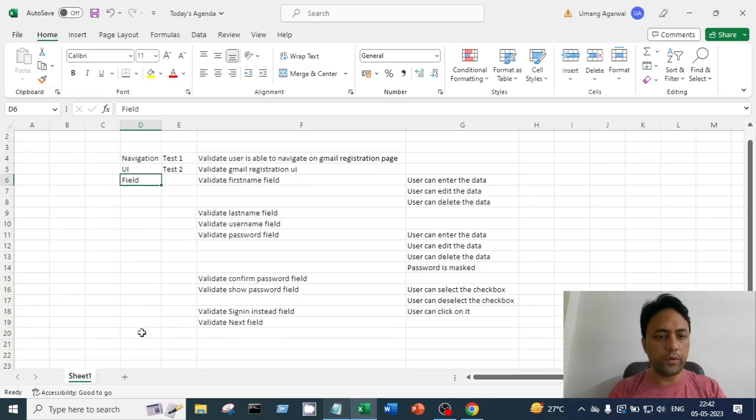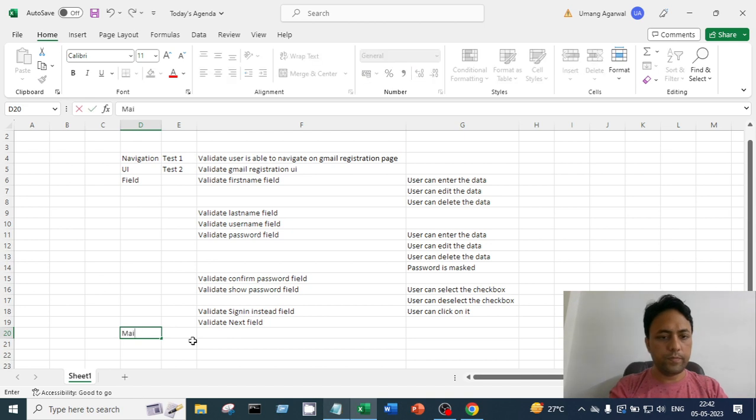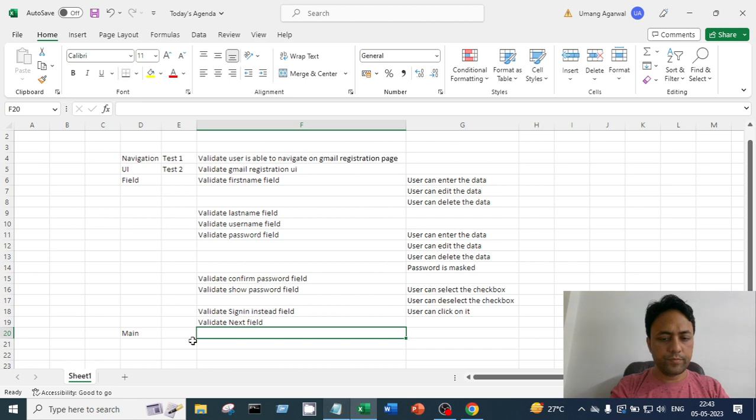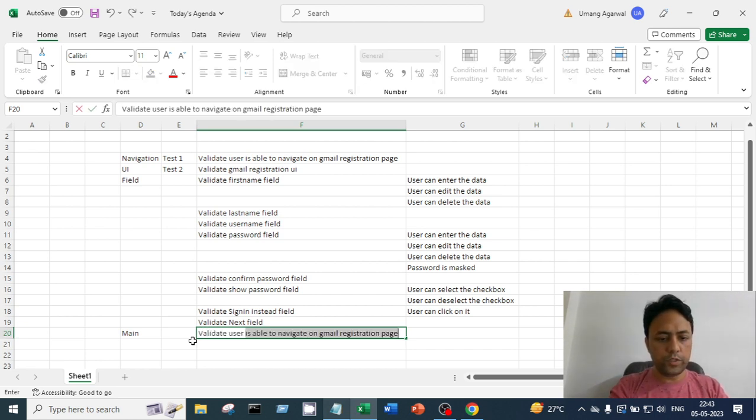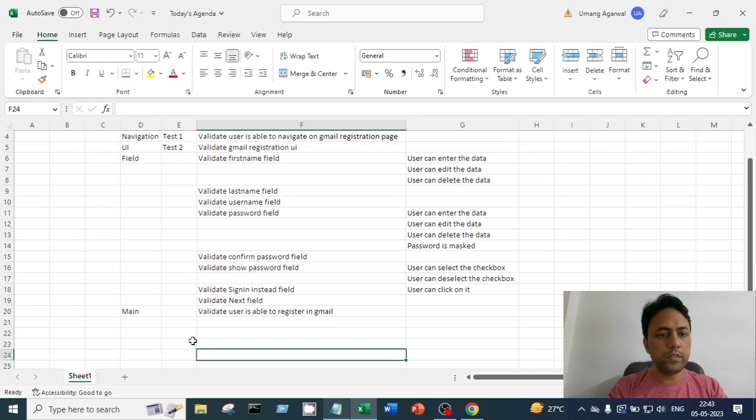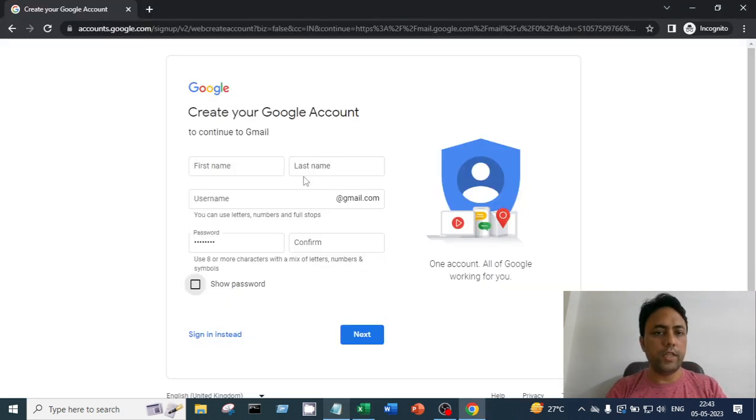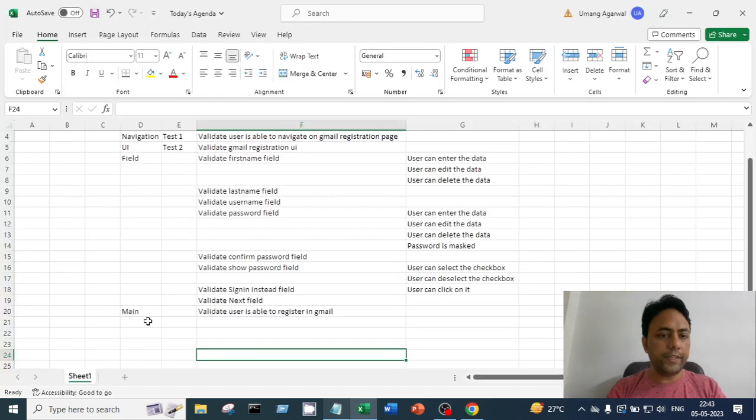So here you can write the main functionality. Validate user is able to register in Gmail. So you can cover the main functionality. After main functionality, you can cover other functionality.